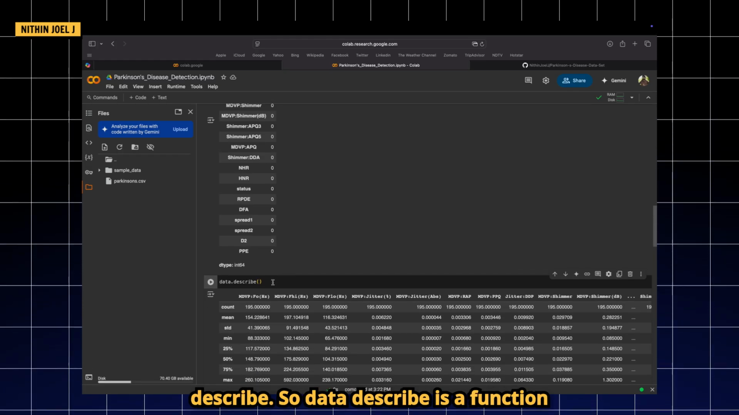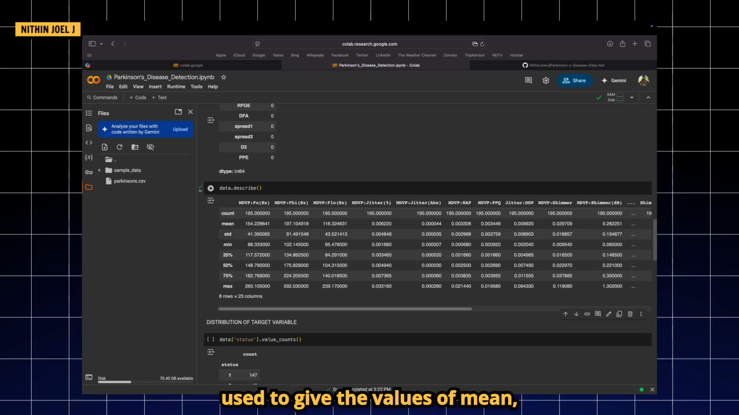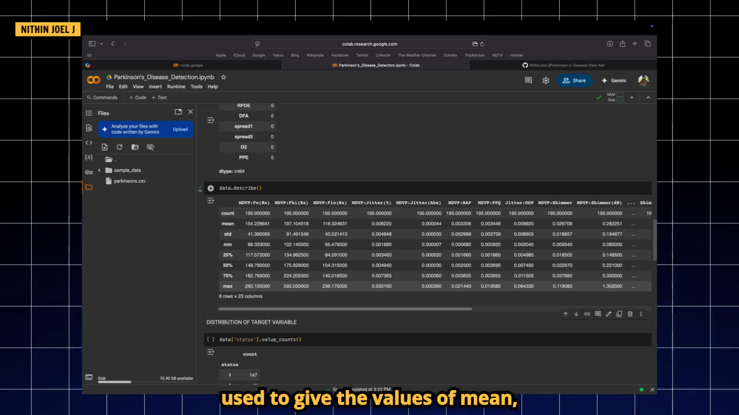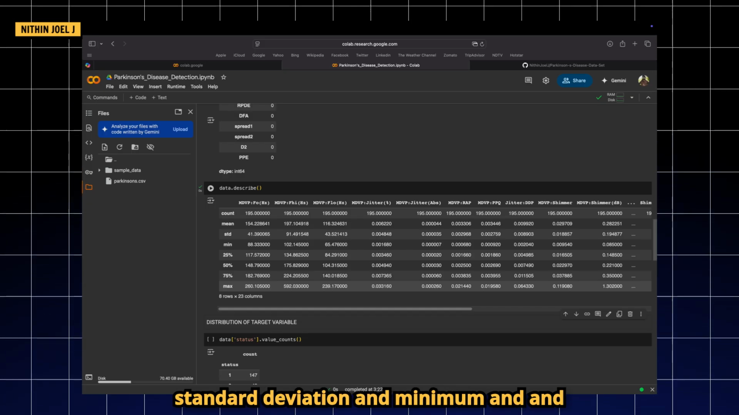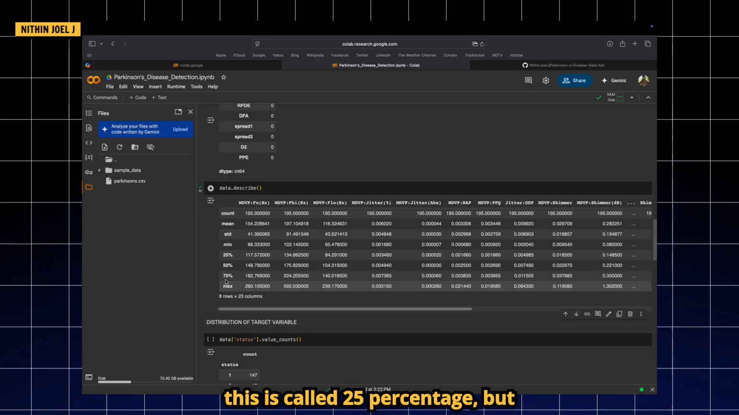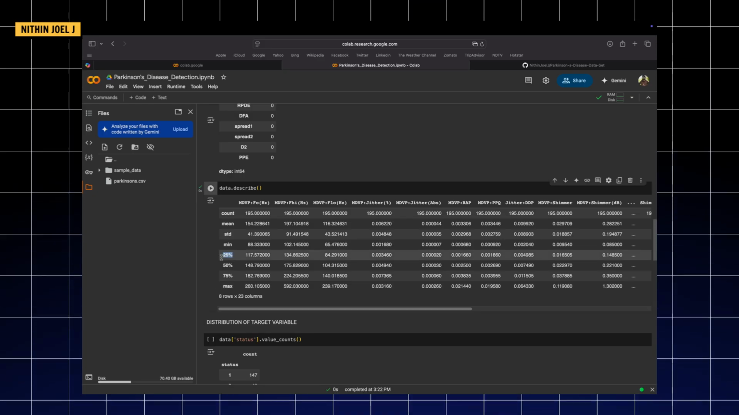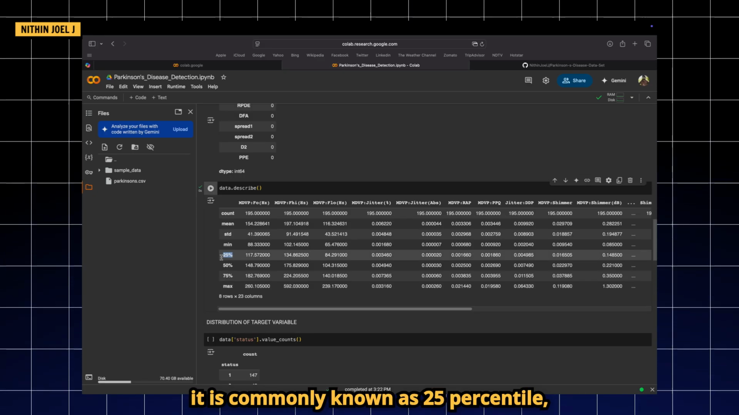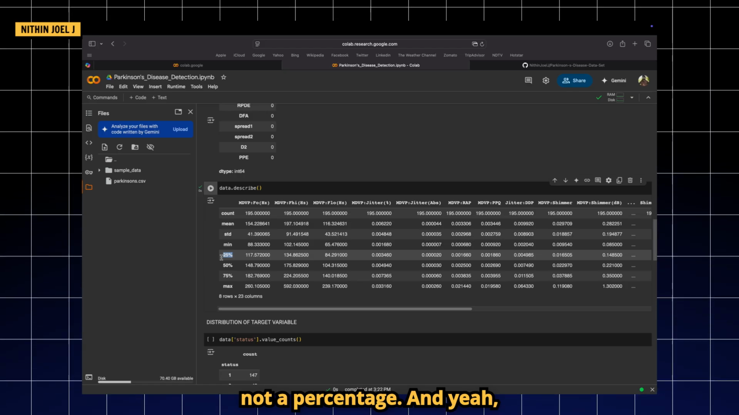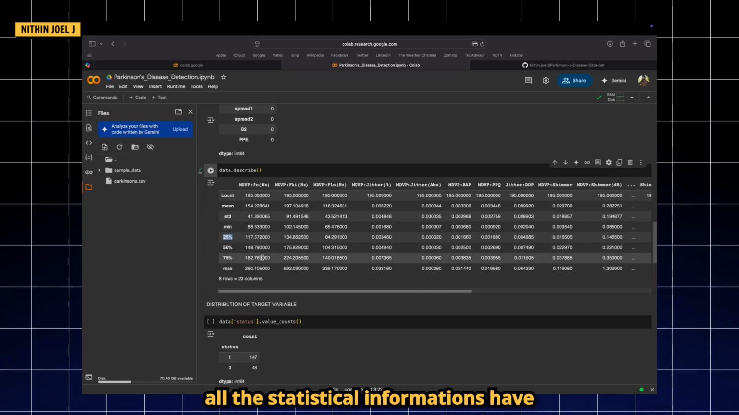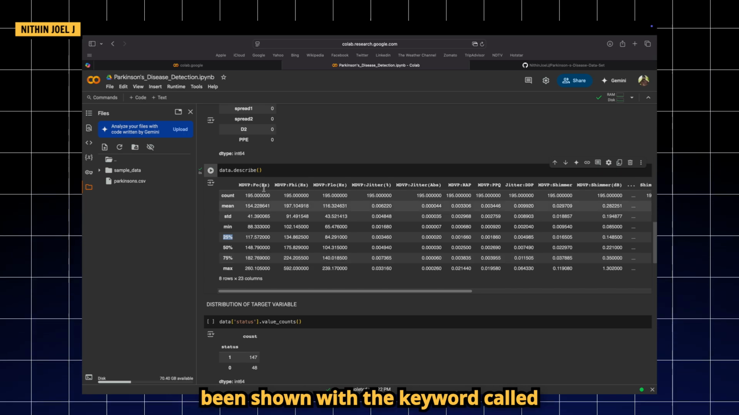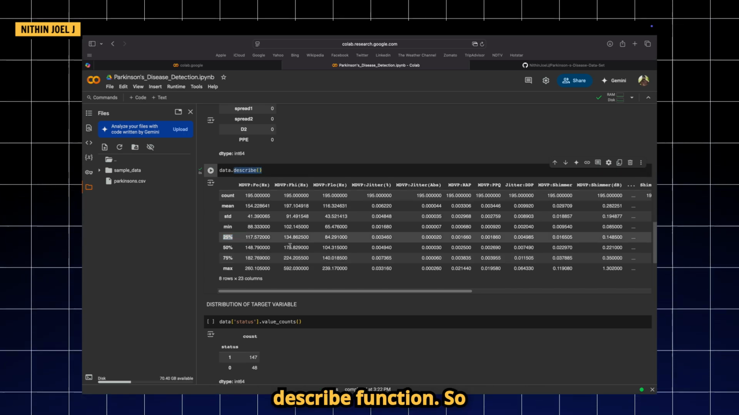And data.describe is a function used to give the values of mean, standard deviation, minimum, and the 25 percentile, though it is commonly mistaken as 25 percentage. All the statistical information is shown with the describe function.